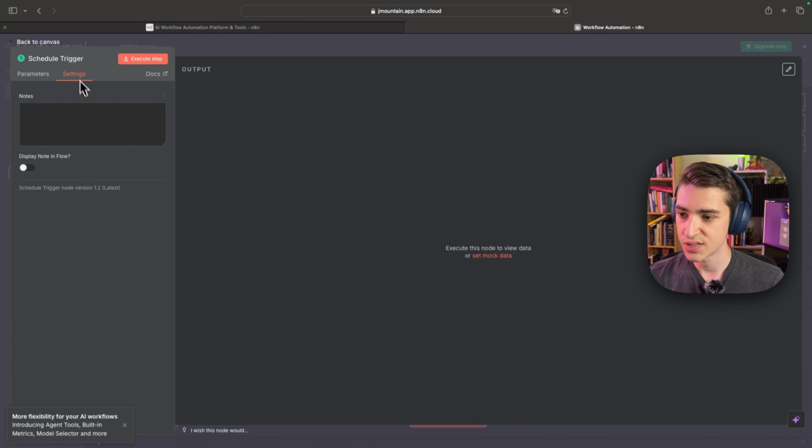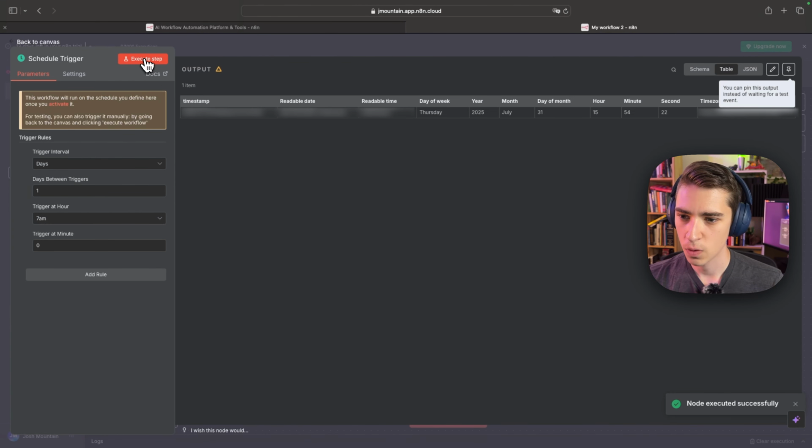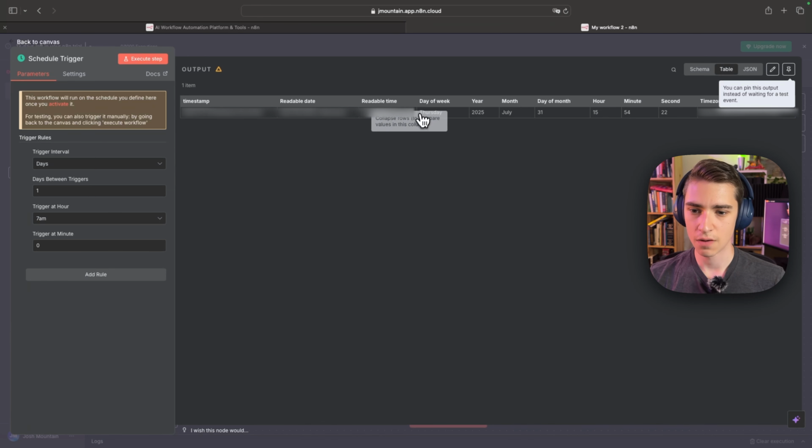If we want to, we can also go to the settings here and add any notes and display the note. We can say auto run at this time, for instance, and we can display that note in flow. And then all we do is hit execute step. And now we're going to see here that we get our timestamp, our readable date, and our readable time, and the day of the week as well.